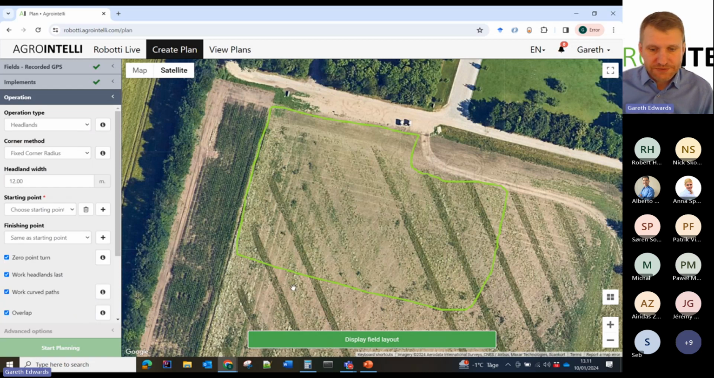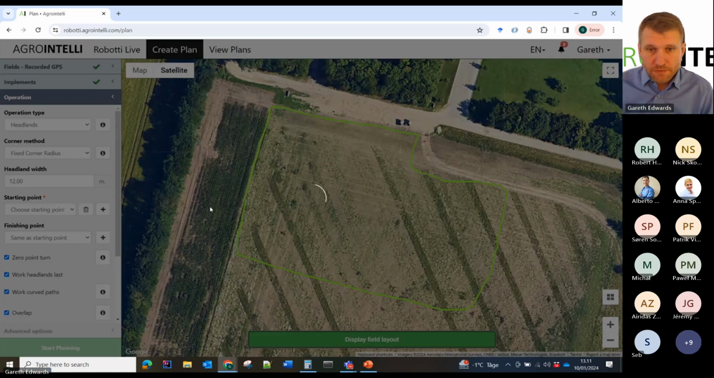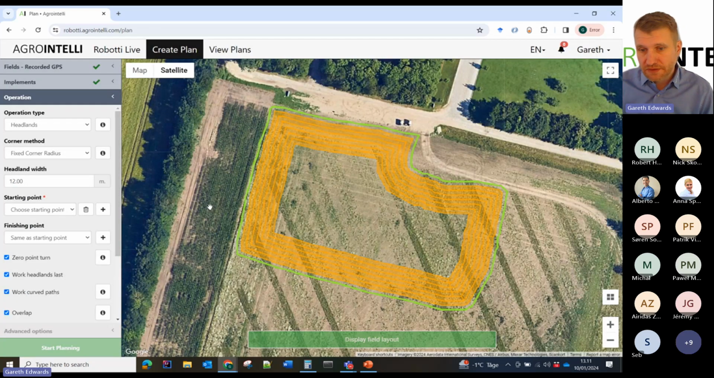So if I go into operations, as you know, we've got a number of different operation types. We've got headlands, turning areas, transit rows, and a bed system. Let's start first with headlands. So what are headlands? When we create a plan with headlands, it creates passes that go all the way around the field. These can then be worked by the robot and used for when we're driving in between the rows.